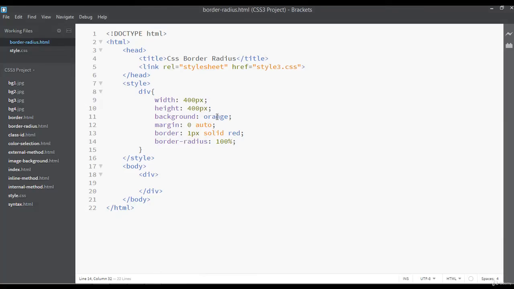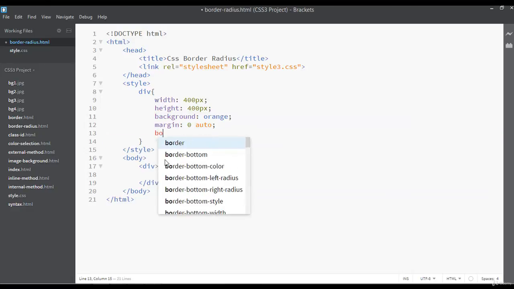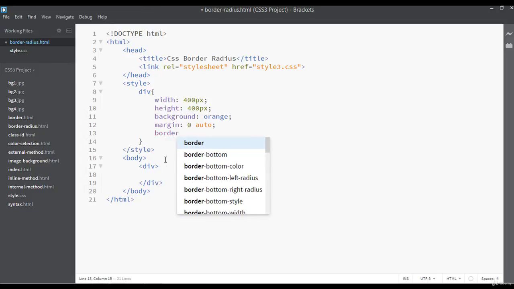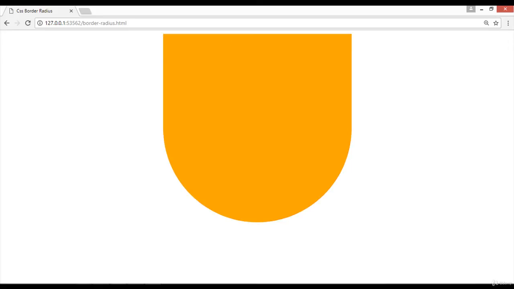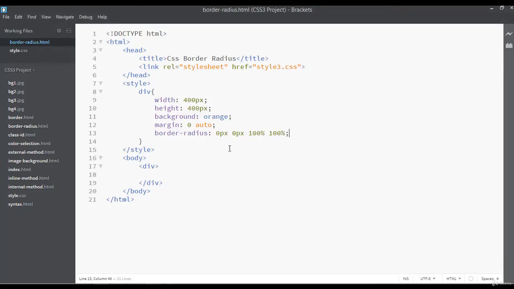So let's use border radius in different ways. I'm going to remove this till here. Once again, border-radius. You can say 0 pixels from the bottom, 0 pixels from the top, something like this, 100%, then 100% for the fourth side. You can apply and refresh. So this is a different shape. We have used 0 pixels from here and 0 pixels from here, then 100% two times.